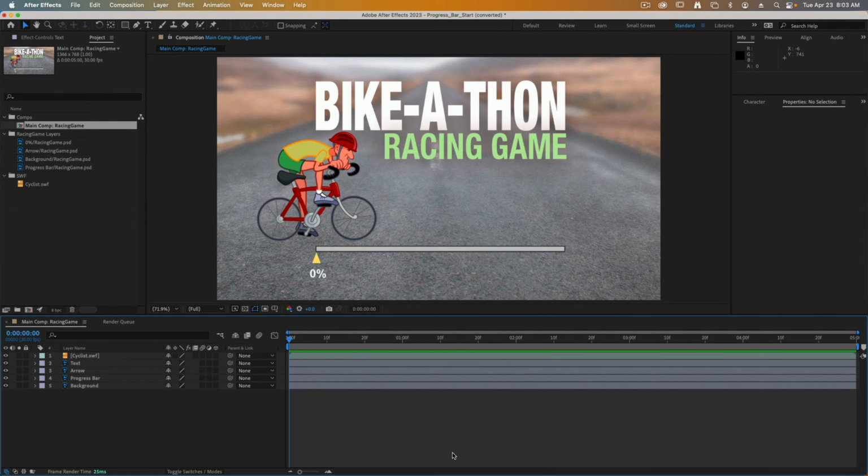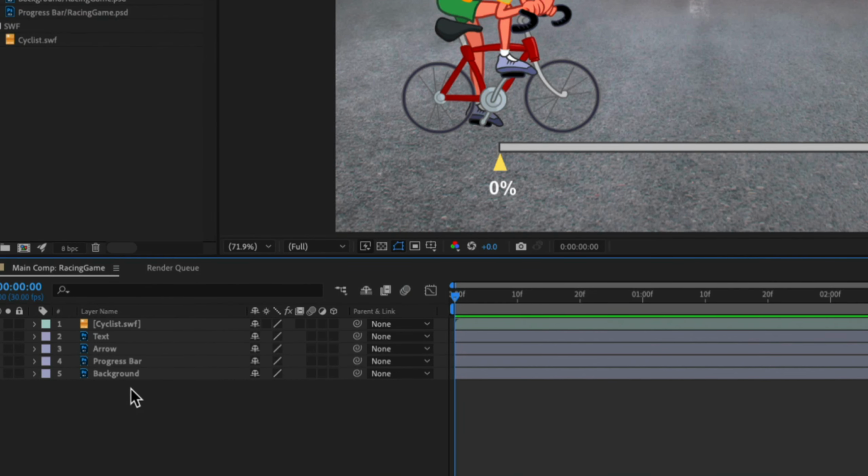Now this is a fun exercise. We want to have a progression of the bicyclist moving across, as well as the bar, the arrow, and the little percentage all moving up. Now in order to do this, we're going to leverage some of After Effects' most powerful resources of parenting and customizing script. Let's start with the progress bar first.